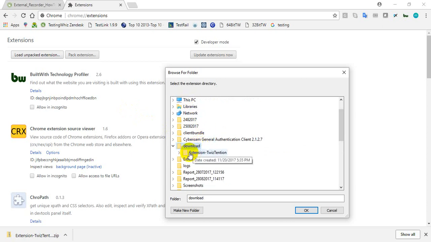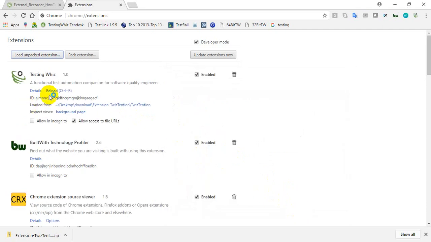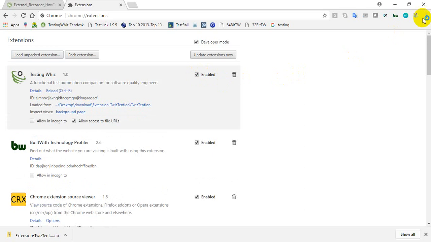This is my folder and this is my extension. And I'll say okay. So it has loaded my extension from TestingWhiz and I have enabled it as well. If you don't do this, if you don't enable it, it will not run the extension. So I have enabled it.